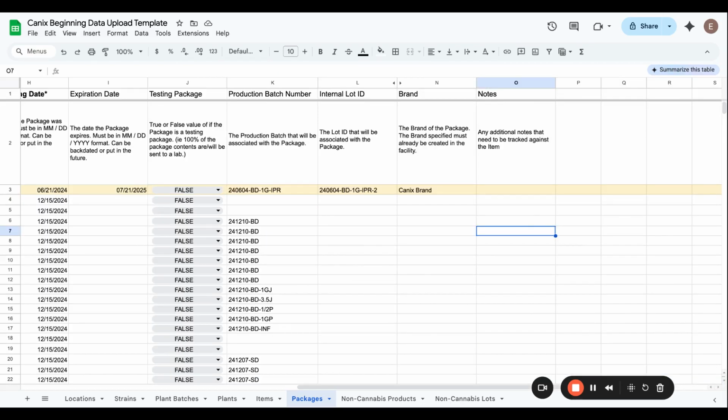Optionally, you can add an internal lot ID to your inventory to mention that this particular package is part of a collection of other packages that all came from the same production or same harvest, for example. Although this lot ID does not affect your test lineage like the production batch does.